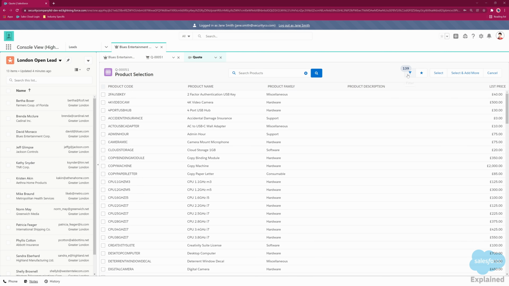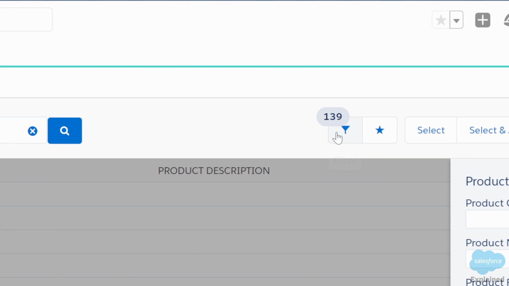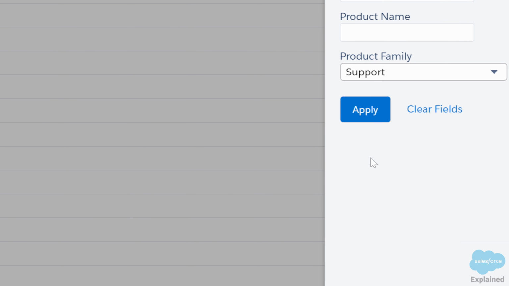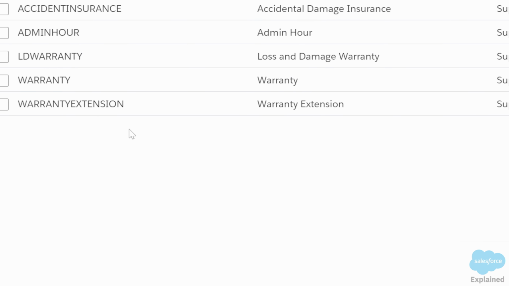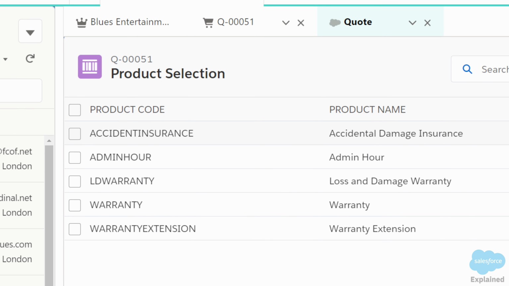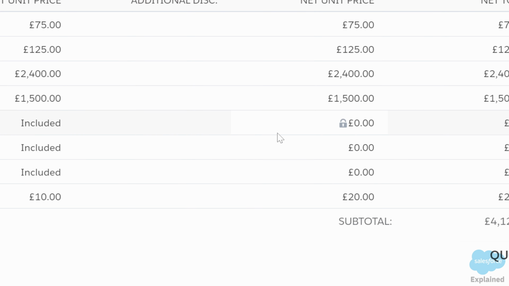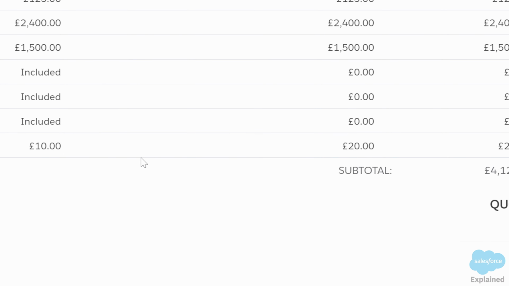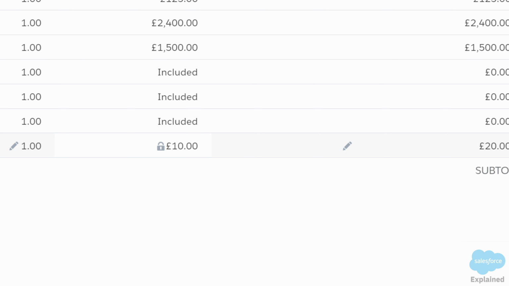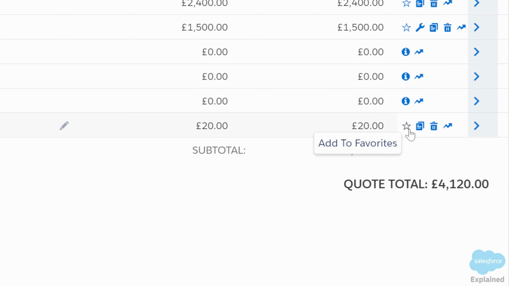Quote Product Selector provides users with filters and favorites, so then they can choose the right product easily. In this example, Jane is adding warranty as one of the items she uses often to her favorite section. So next time when she's working with another quote, she can access the warranty item without going through the full list of products.